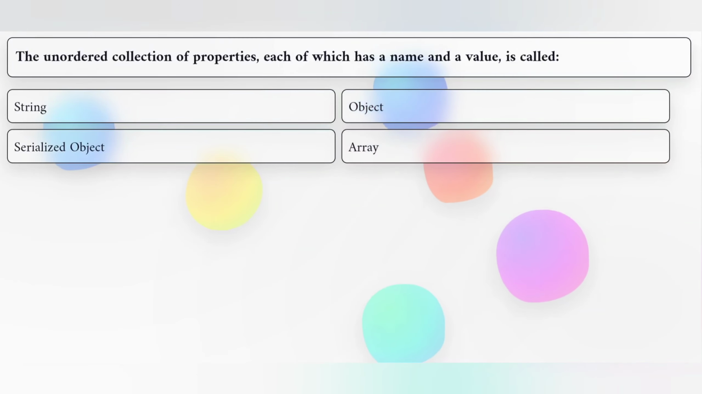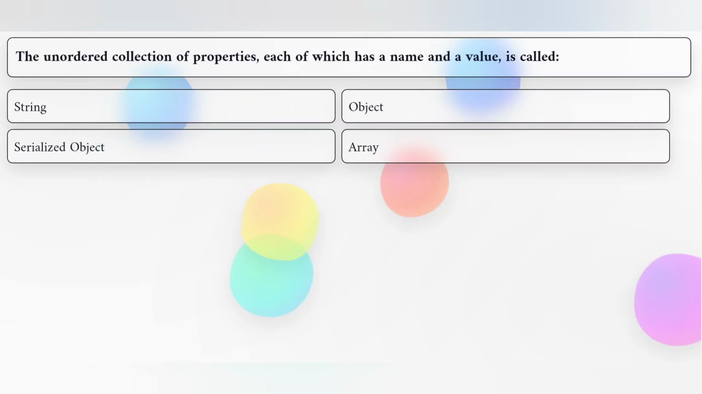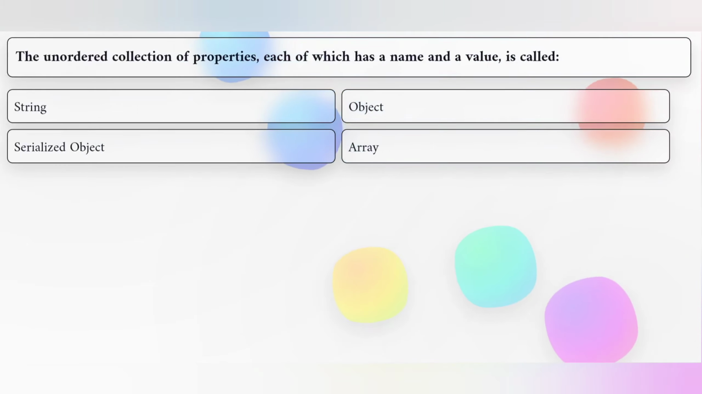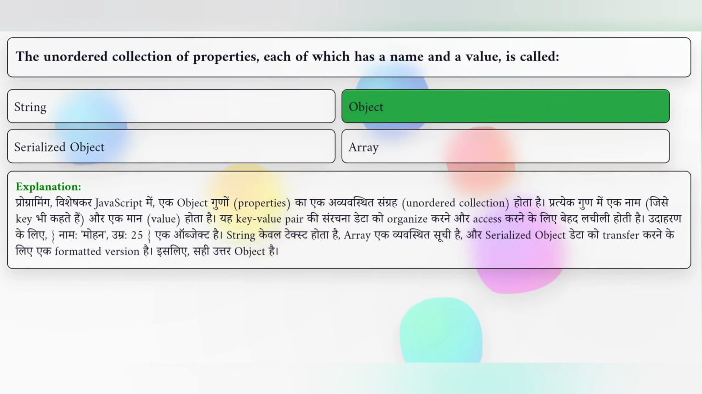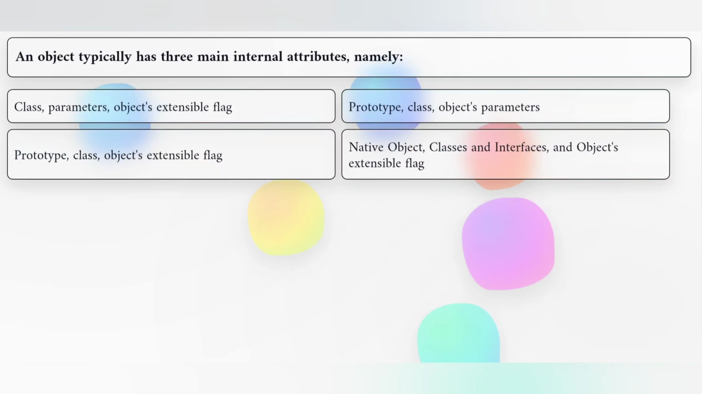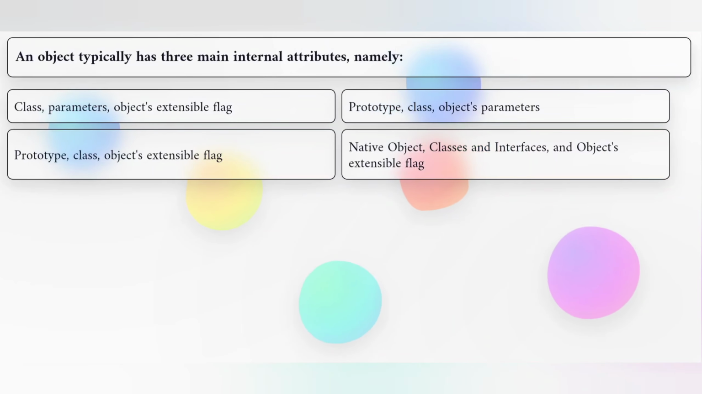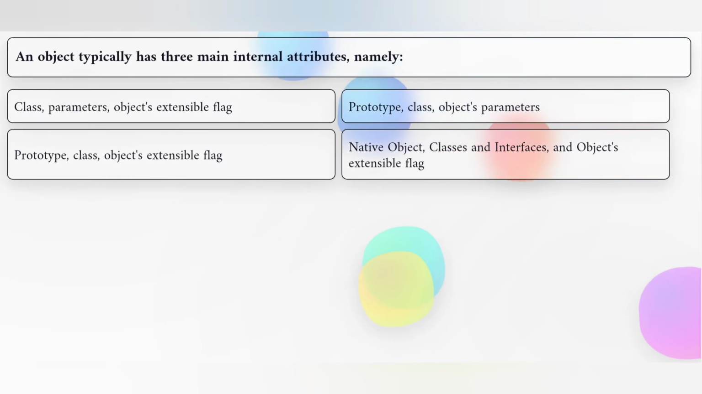The unordered collection of properties, each of which has a name and a value, is called string, object, serialized object, array. An object typically has three main internal attributes, namely class, parameters, objects extensible flag. Prototype, class, objects parameters. Prototype, class, objects extensible flag. Native object, classes and interfaces, and objects extensible flag.